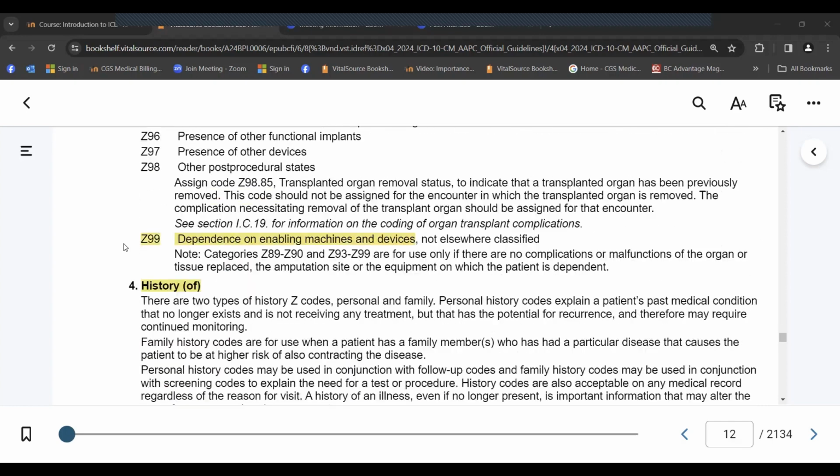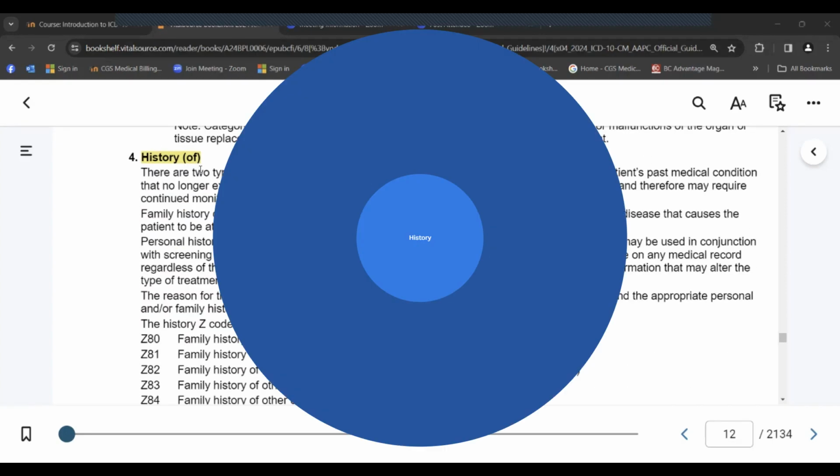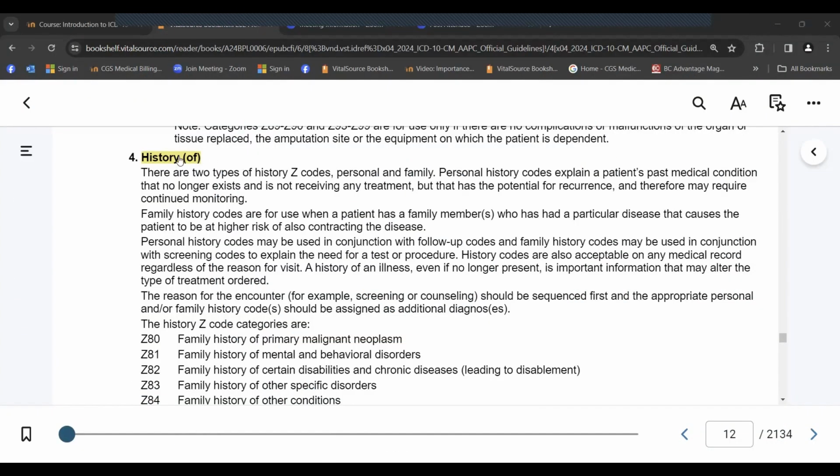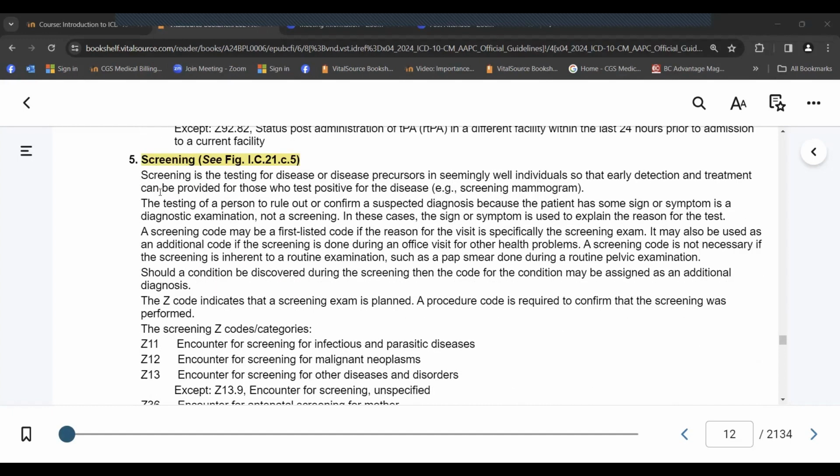So let's take a look at our next one, history of. Now, in HCC coding, most of the time, history of does not map, but if you need to code that, you can go to the word history, and initially you will see family history in the alphabetic index, but if you go further down, you will see personal history. So just make sure that you're coding the correct type of history.